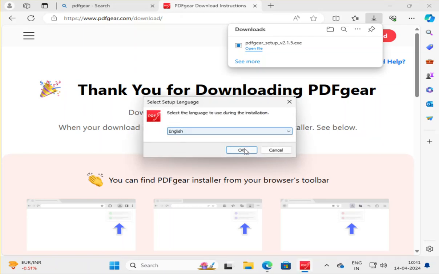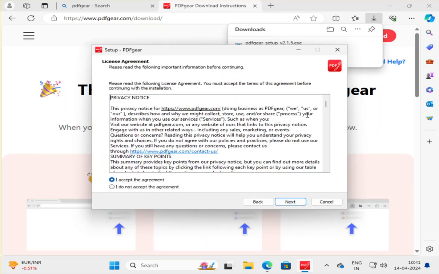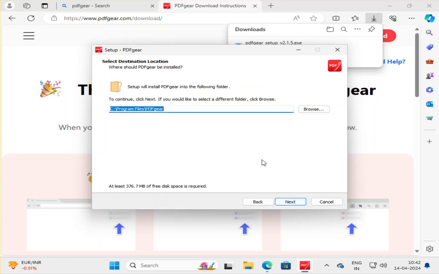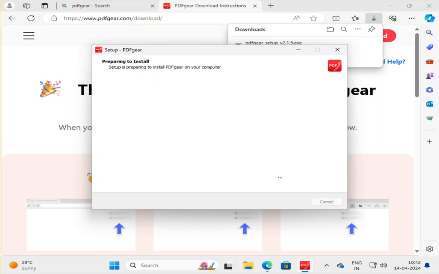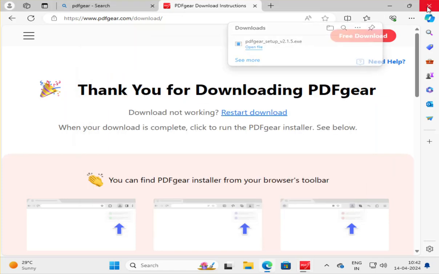Select your language. Next, read the agreement carefully. Next, select the folder in which you want to install the software. Hit next, next, next, and then install. Once it gets installed, we will launch our PDFGear software. I am closing my browser here.